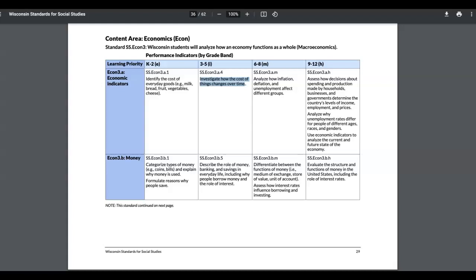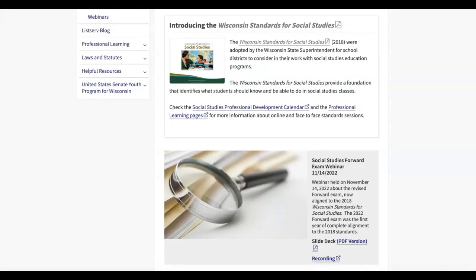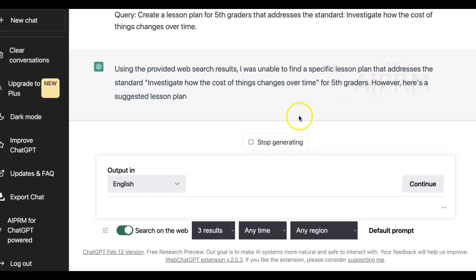Okay, in this video, I'm going to see how ChatGPT performs when I'm asking it to create a lesson plan. I went to the Wisconsin State Standards, and this is for social studies because all students take social studies. And this is for grades 3 through 5. And the standard is investigate how the cost of things changes over time. So I'm going to just copy that and I'm going to go back to my ChatGPT.